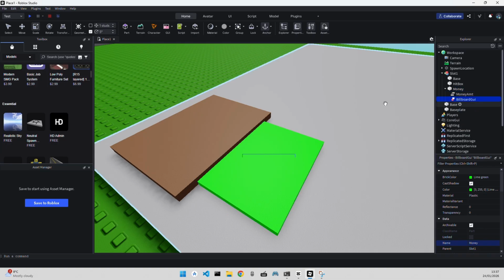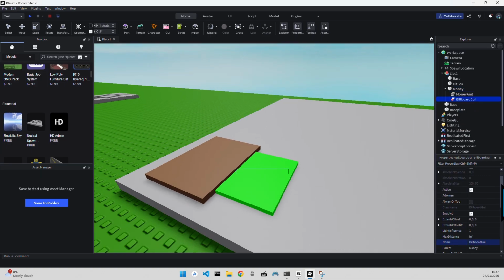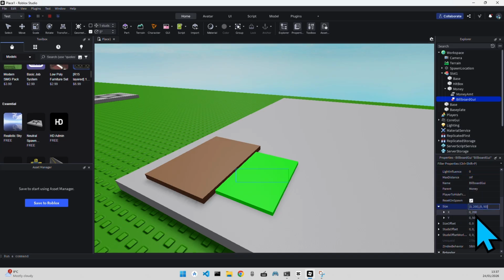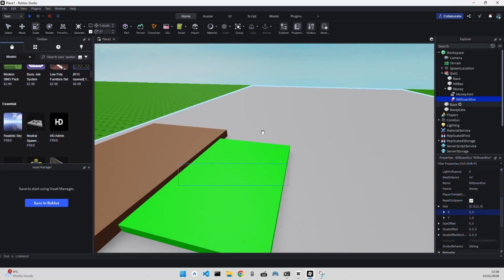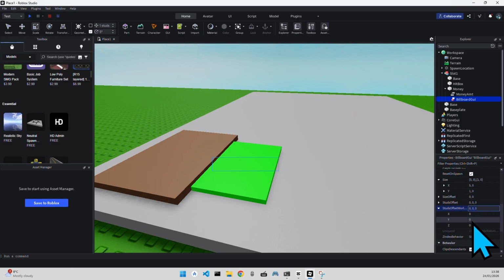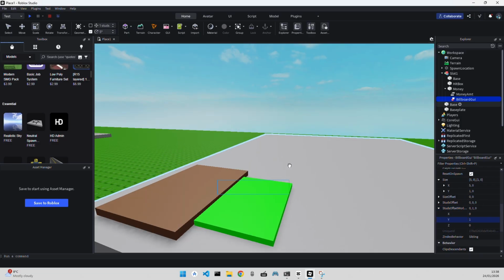Then you want to press add BillboardGui. Once you add BillboardGui, in the properties tab, you want to press always on top, light influence 0, size, make the Y 1, make the X 2. No, not 2, 2,0. Instead 5,0 would be good. Yep, that's very good. You can click on StudsOffsetWorldSpace, then make the Y 1. So it's a bit higher.